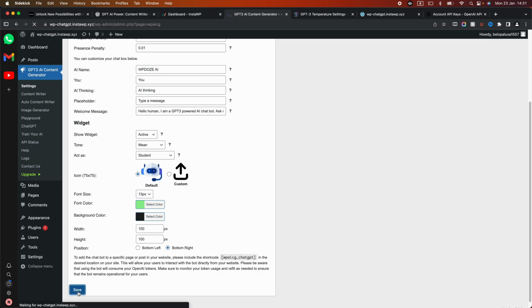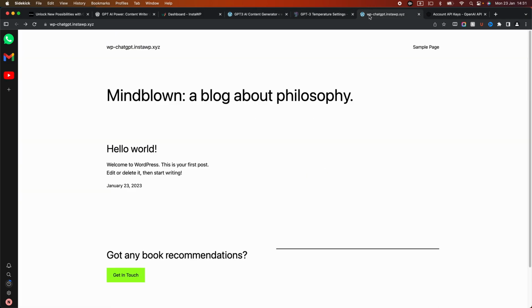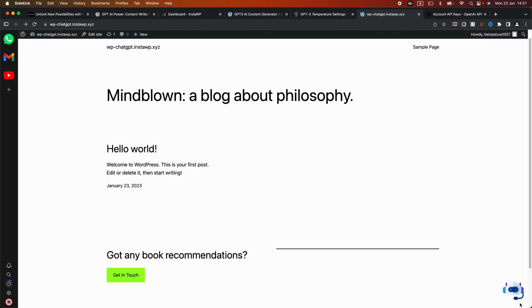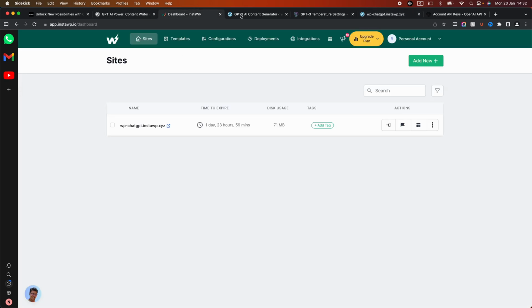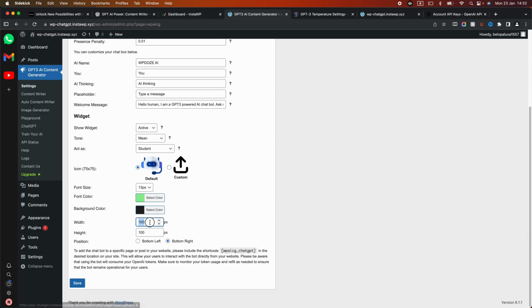So if you hit save, we'll refresh this thing, let me go and refresh this. Okay, this is the website. We see that we have things added in here, but it's not looking that great. So I will need to go and do some changes in here. I will just put the height at 500 and the width at 300, to look better.